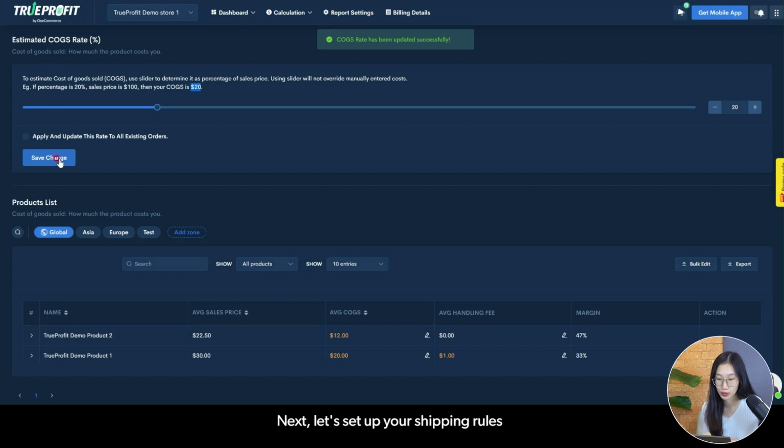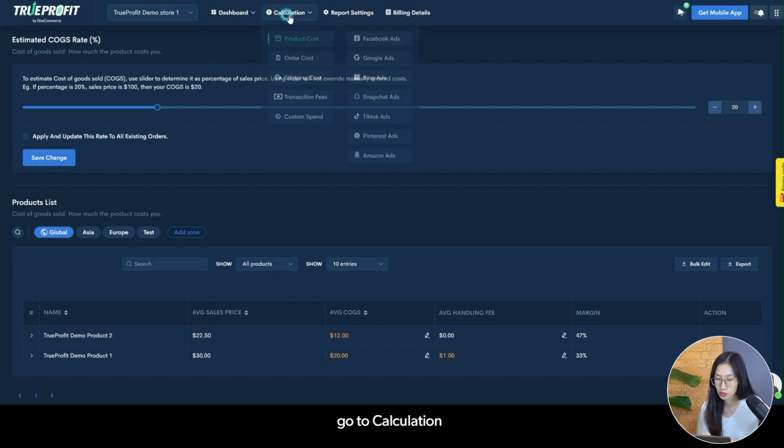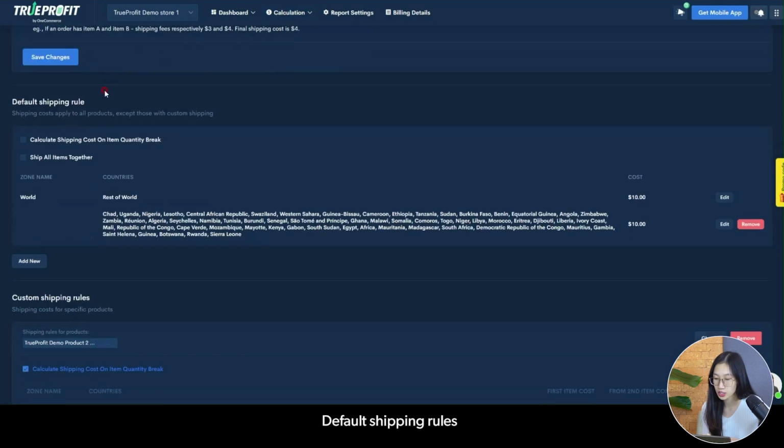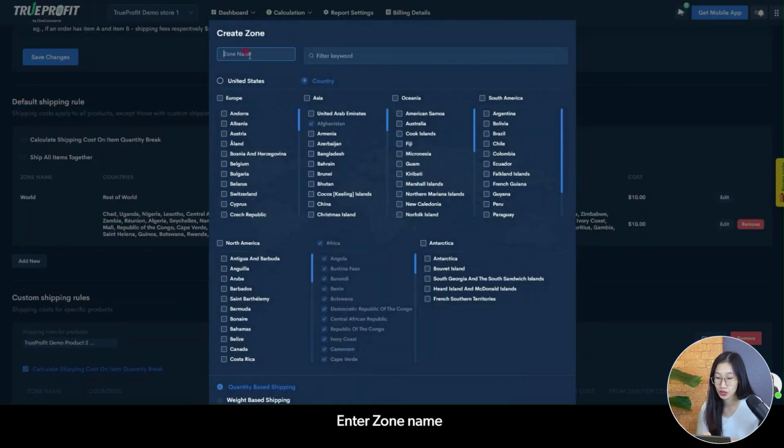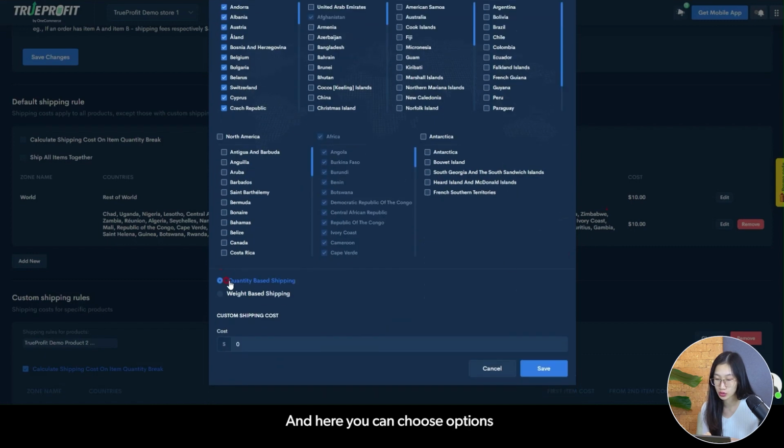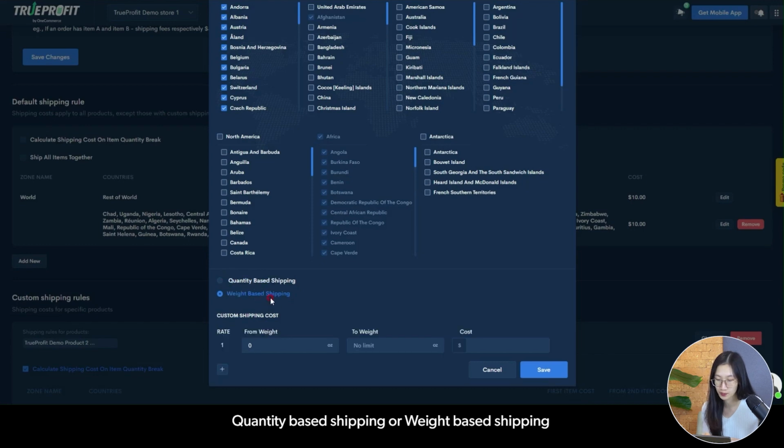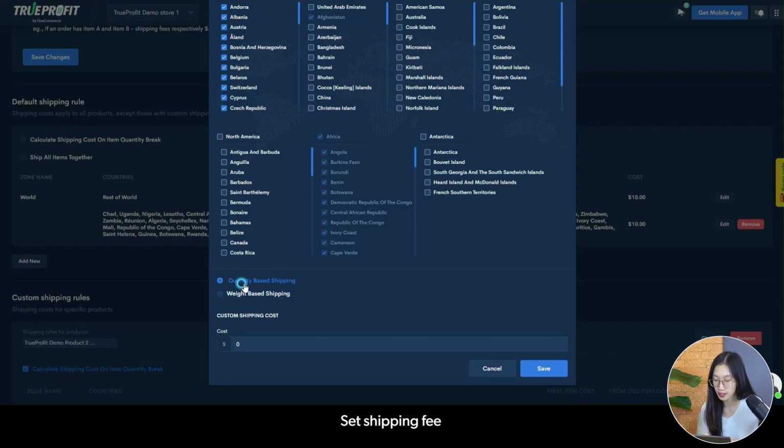Next, let's set up your shipping rules. Go to Calculation, Shipping Cost, Default Shipping Rules, and Add New. Enter your zone name and choose the country or regions. And here you can also choose the options, quantity-based shipping or weight-based shipping. Set the shipping fee. I'll do the quantity-based shipping and click Save.